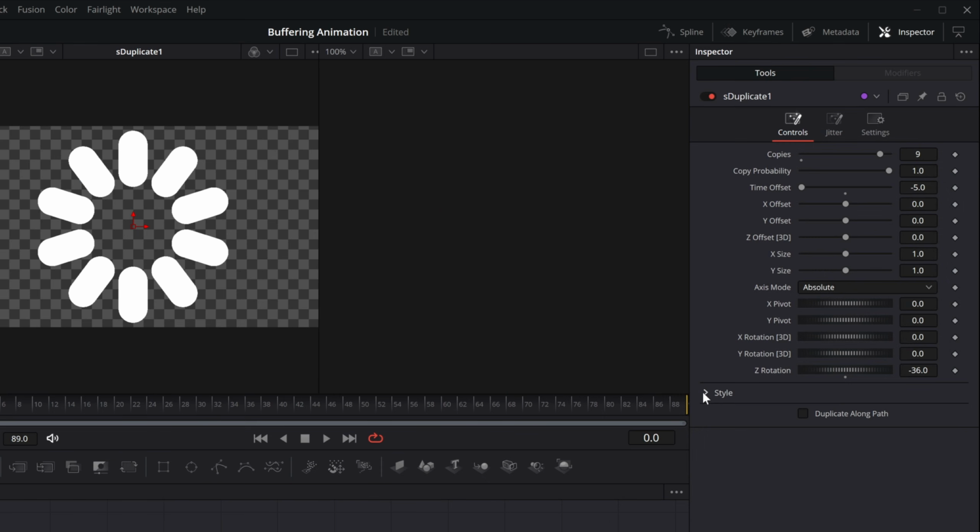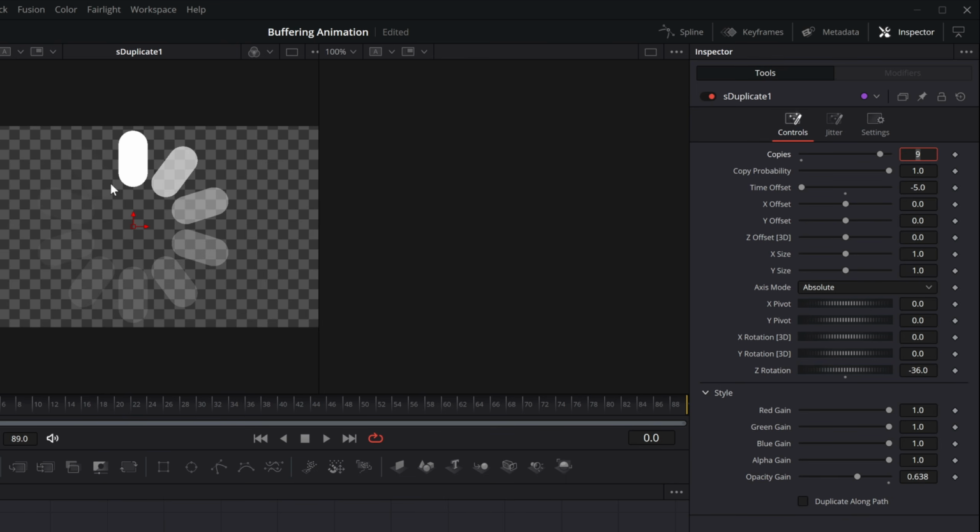The last change for now is to click the down arrow on Style and change our opacity gain from 1.0 to 0.638, give or take. This gives us some transparency, and you can see that as we go through the duplication, it's going to get more transparent.